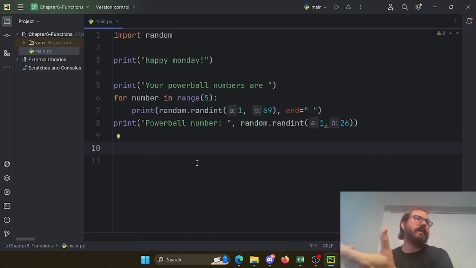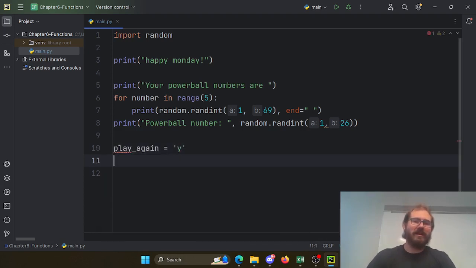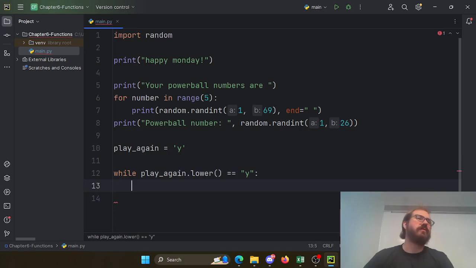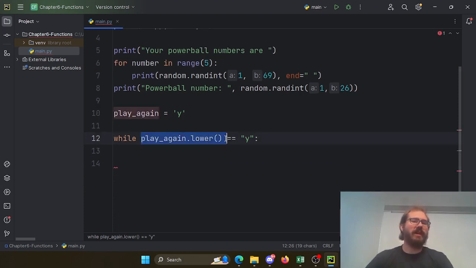And we've done other things like taking strings uppercase and lowercase, right? Maybe we said, play again equals y, and while play again dot lower is equal to y, we want to do something here, right? I like lowercase. So play again dot lower gives us a lowercase version of a string, right?